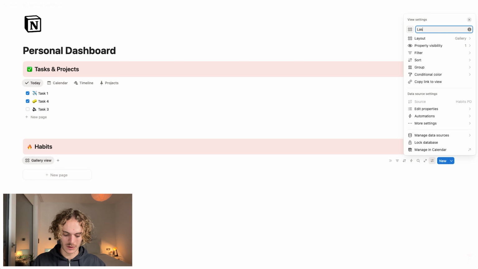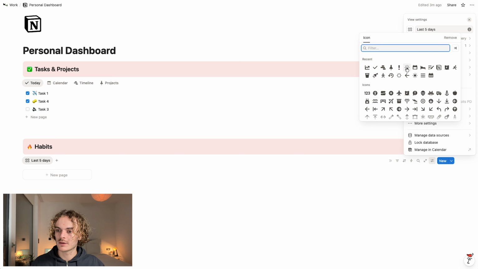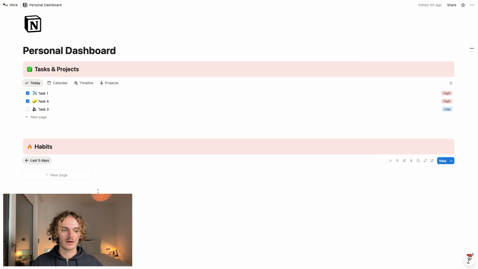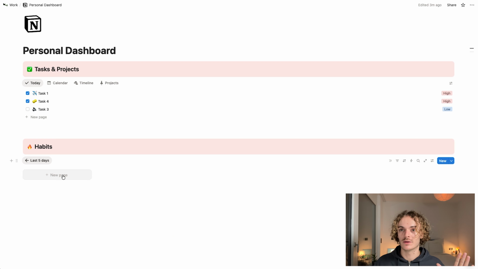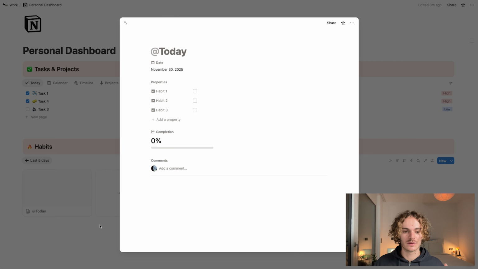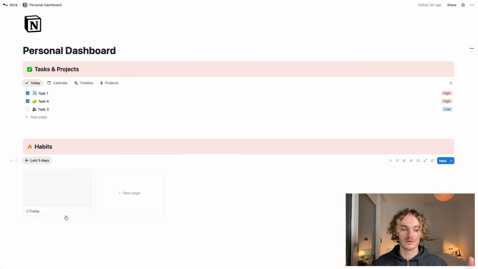or let's create a view that will be the last 5 days for our habits. So here, all right, we can put this icon. And if you create a new page, it will create today's habits. However, there are the same default settings. So the page's content is displayed.